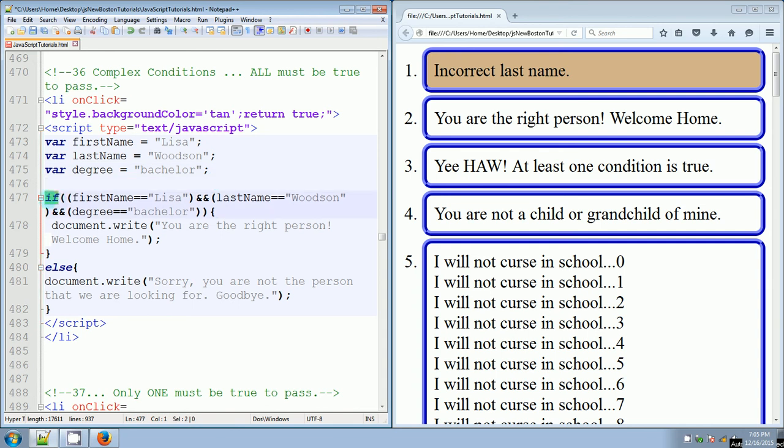So now we have an if condition that by using this double ampersand is saying that all conditions must be true in order for the entire if statement to pass and let this curly braces execute. So first name has to equal Lisa, and last name has to equal Woodson, and degree has to equal bachelor, and it all has to be spelled correctly.